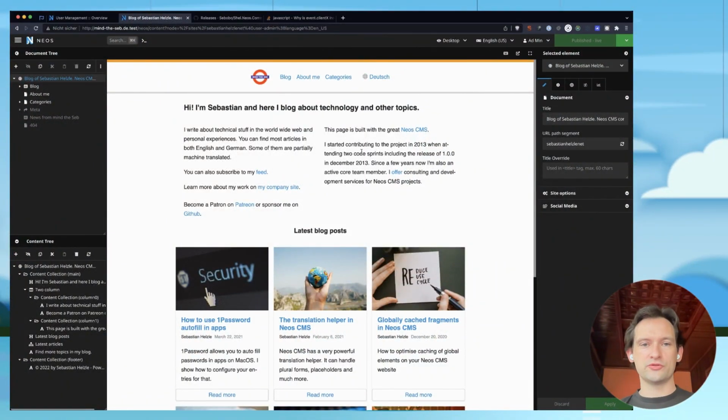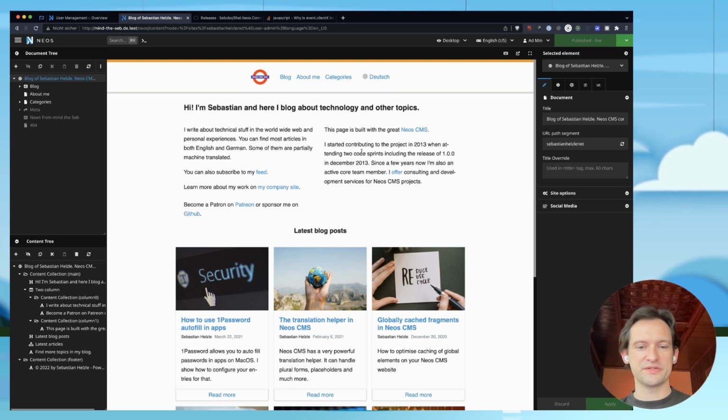Hello, today I want to show you yet another new plugin from me for Neos CMS. It's called CommandBar, and I hope it makes life easier for anyone who uses Neos, be it developers, integrators, editors, everyone. My name is Sebastian Heinzle.